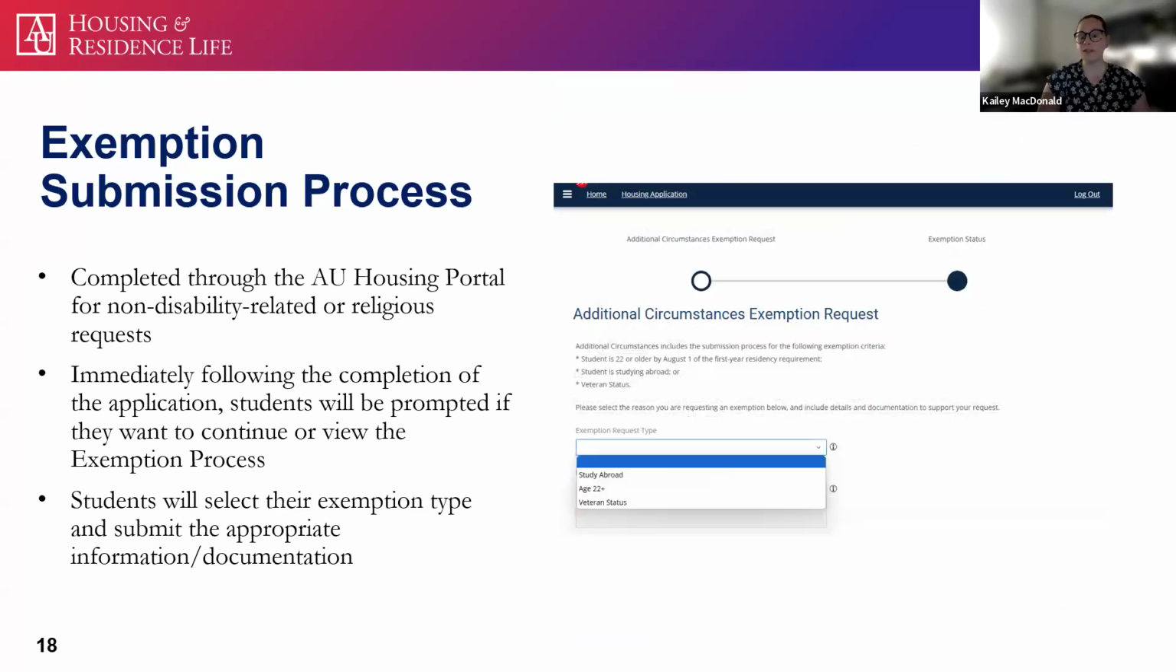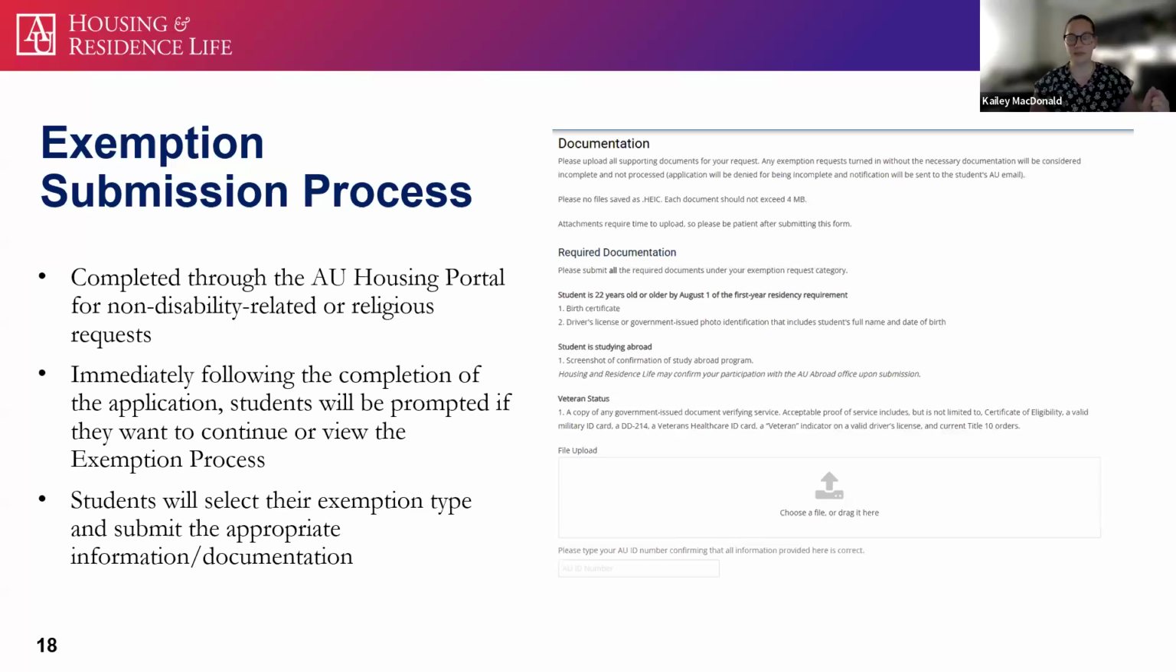And then on that specific screen, you'll be able to see what the exemption is, select the type, and view the specific documentation that you need to upload. So for this example, if you're studying abroad, we simply need a screenshot of the confirmation of that study abroad program. We will confirm that participation with our AU Abroad office, but we ask you to provide the documentation up front.